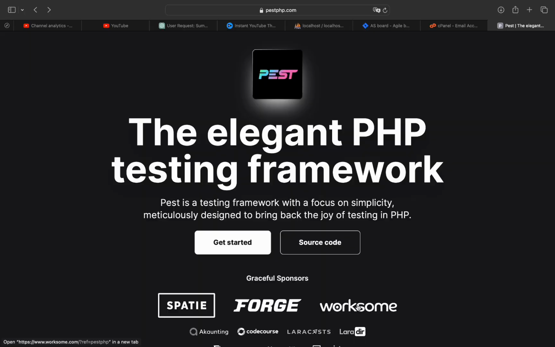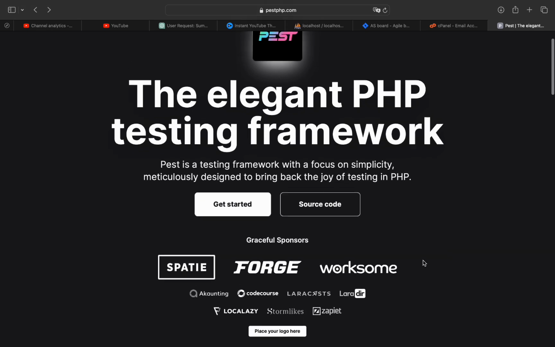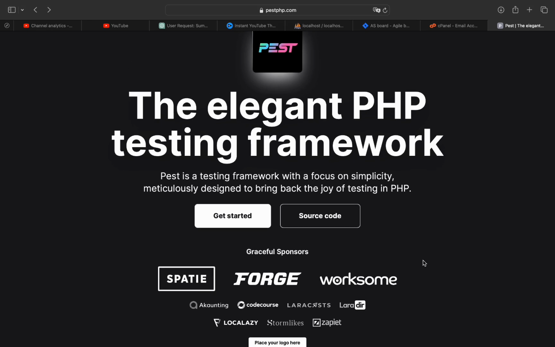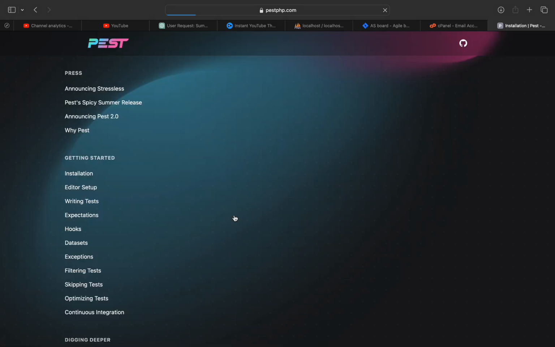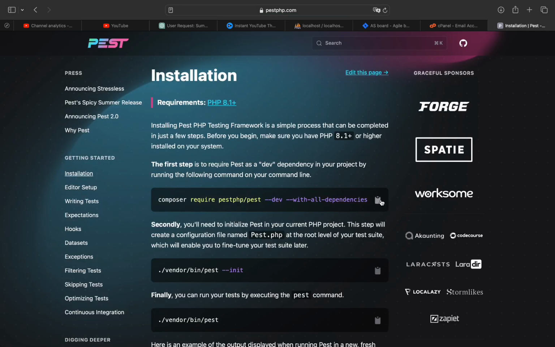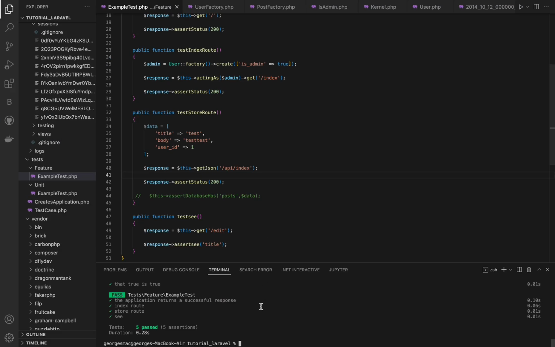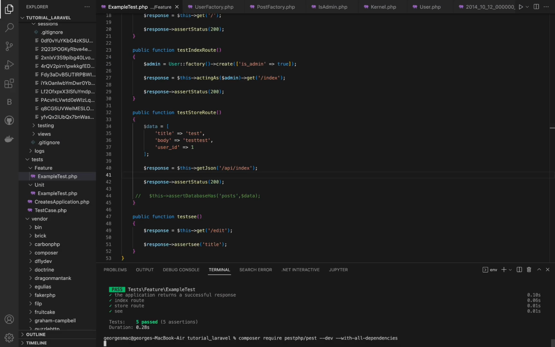Everything we have learned in this course is about PHPUnit tests, which come with our Laravel application, but now let's learn something more advanced and better, and that is Pest. But what is Pest? Pest is a testing framework with a focus on simplicity, meticulously designed to bring back the joy of testing in PHP.